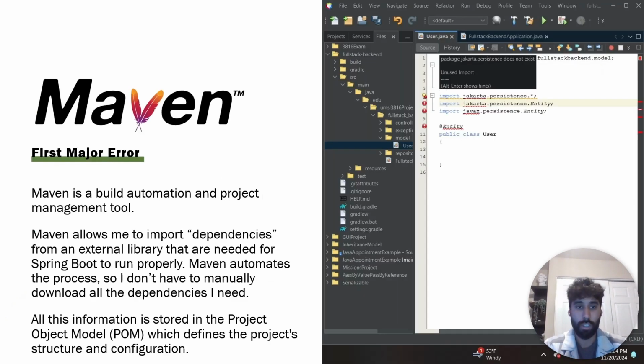Let's see, Maven. This was the first major error I came across in the project. Maven is a build automation and project management tool. It allows me to import dependencies from an external library that are needed for Spring Boot to run properly.